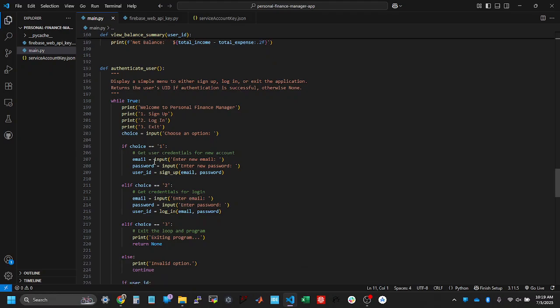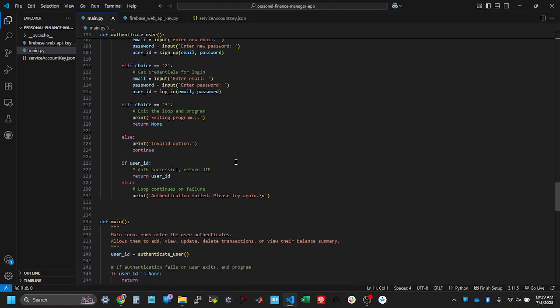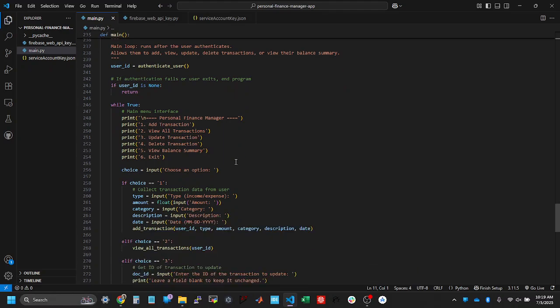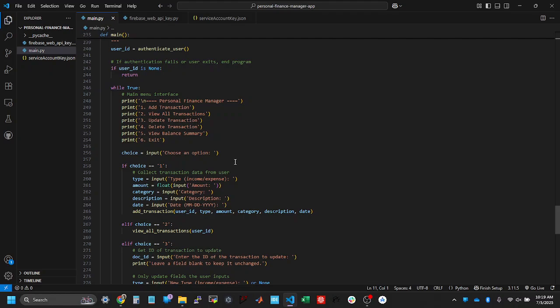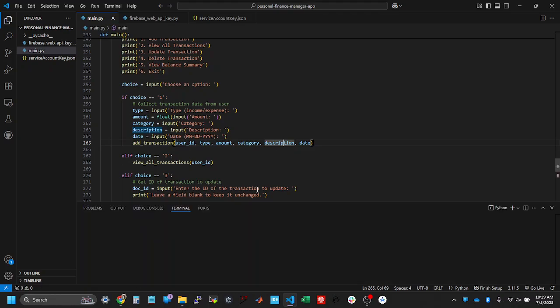And this function is to authenticate a user, so this is where the program starts up. It gives you the option to either sign up or log in to authenticate who's using the program. Then here's the main loop with the menu to choose one of those functions to execute. So we'll run this.